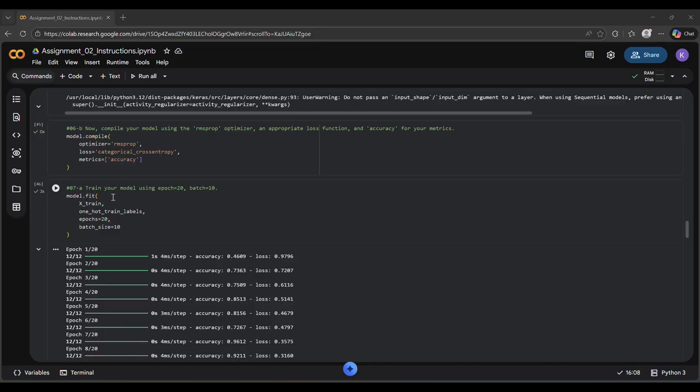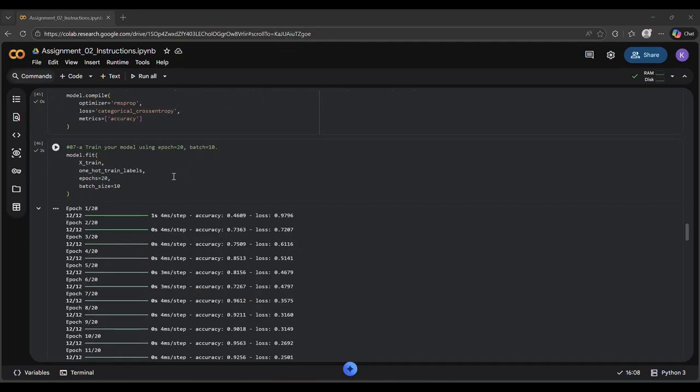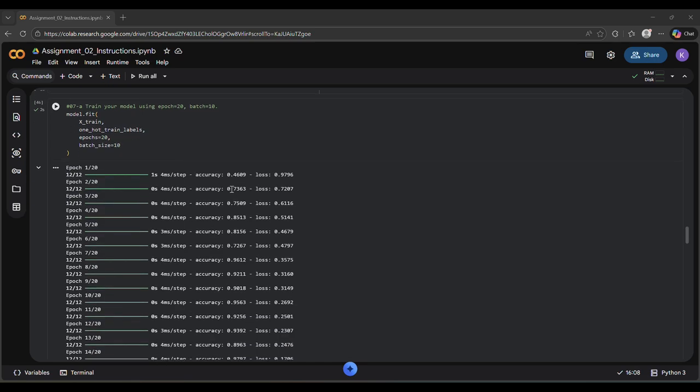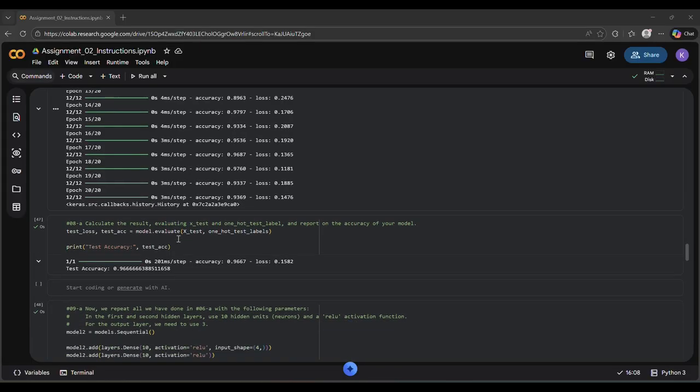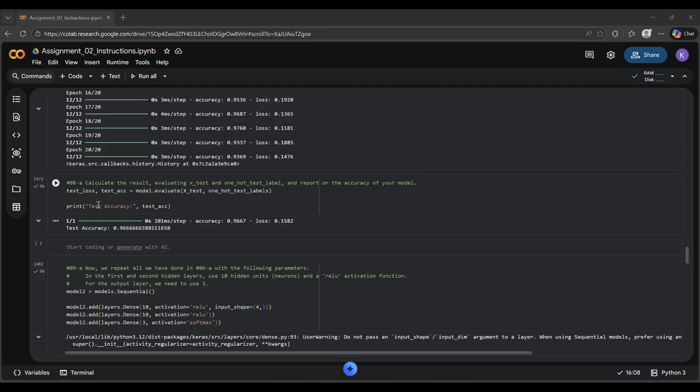And here we're just training our model, and as you can see here we are training the model 20 times on our datasets, and the accuracy started as 46% with the loss of 97%, but as we go down it's actually pretty good because now it's almost 93%. And then we are testing the accuracy, and as you can see here it's 96%, which is really high.